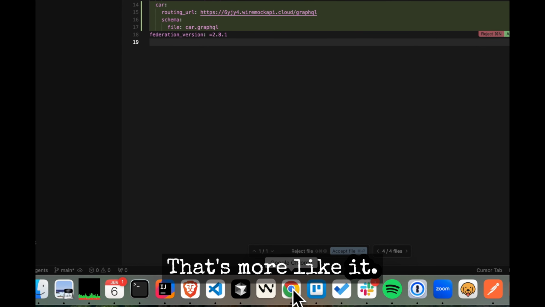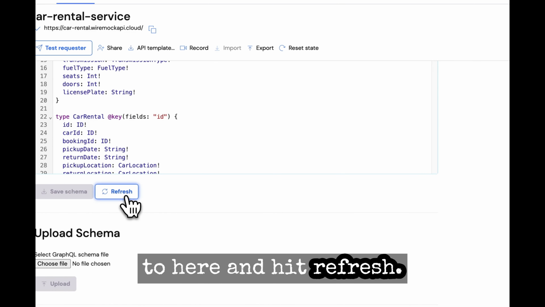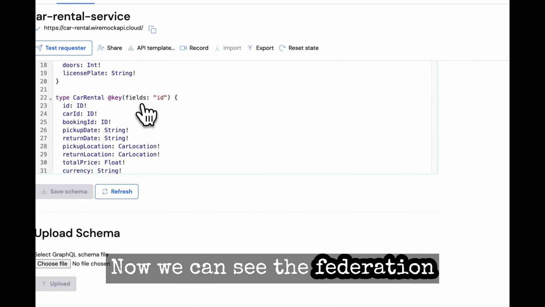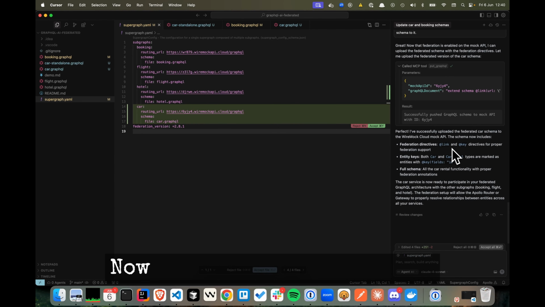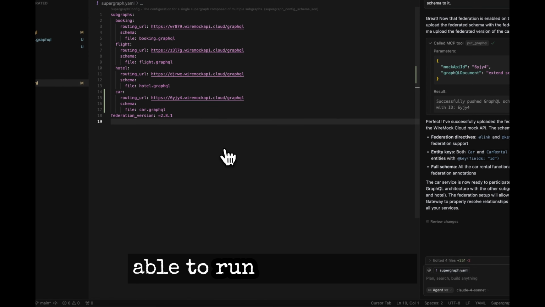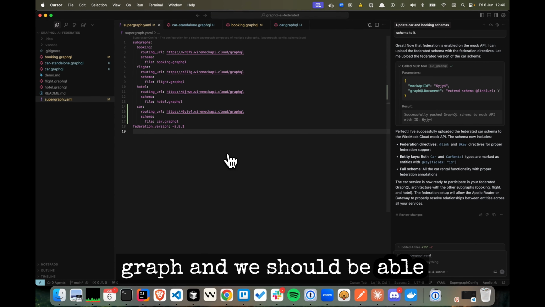Okay, that's more like it. So if we head back over to here and hit refresh, okay, now we can see the federation attributes in here, so that's all good. Now, in principle, if we accept all the files, we should be able to run our new supergraph, and we should be able to query for cars as well.